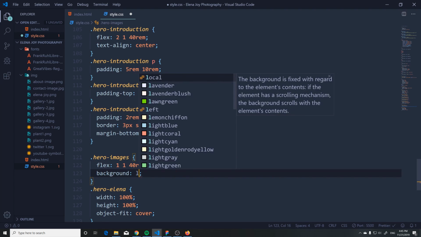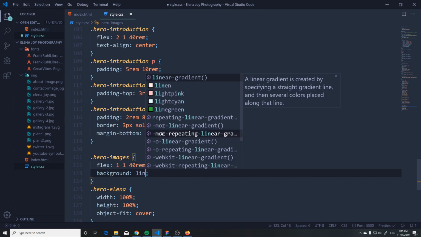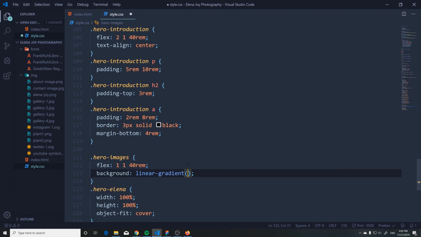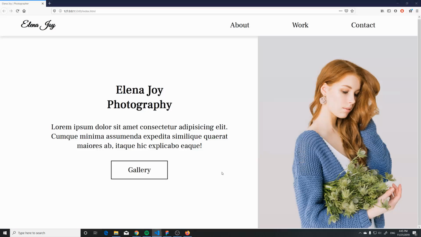Background, let's do a linear gradient, and I picked out one here: #DAD8DD, comma, #DAD1D4, and let me add a hashtag here as well. Let's see how that looks. That looks nice. I like it. Perfect. Beautiful.